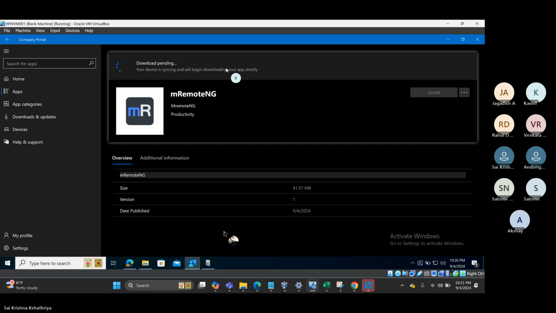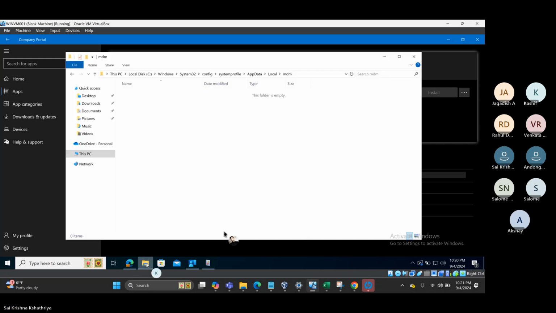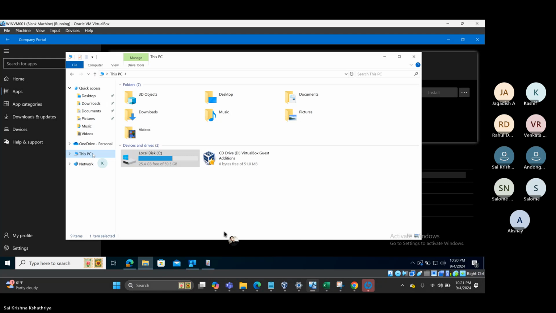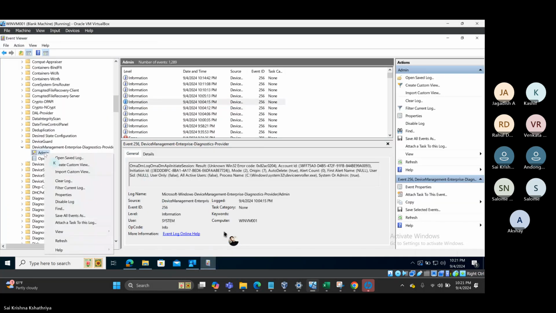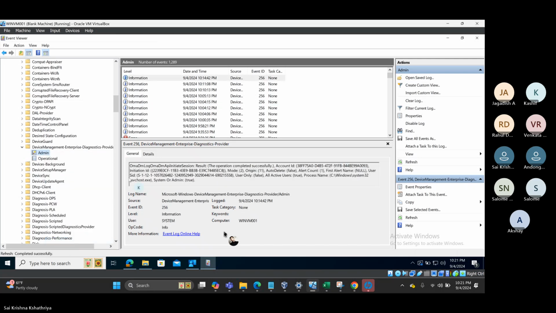I guess we can check the space as well, if there is remaining space. It's there. No, the space is there. Okay.